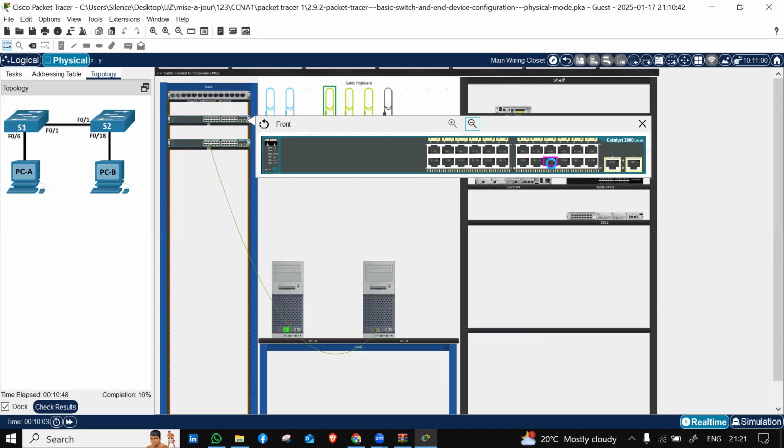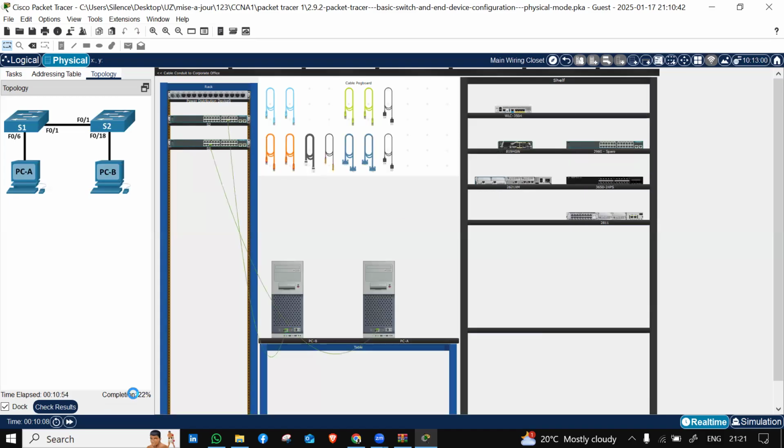Okay, it is a serial port. Correct. You get your percentages. That's the good thing about doing my Packet Tracer labs. You are given instructions. If you do it correctly, the percentage goes up, showing the progress that you are making.